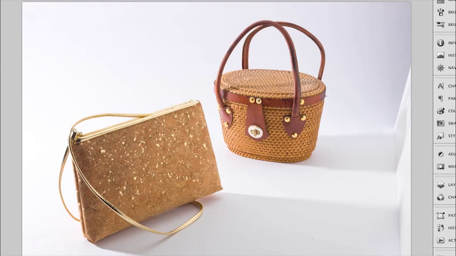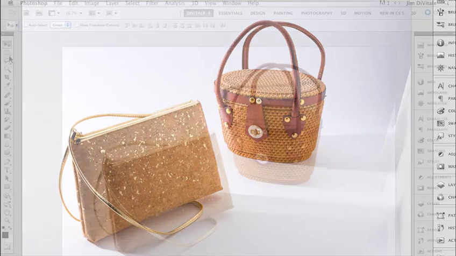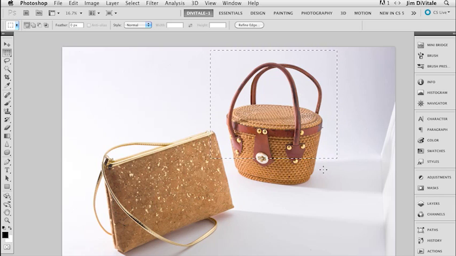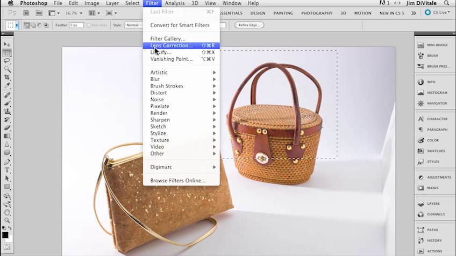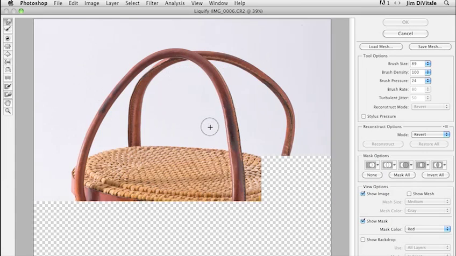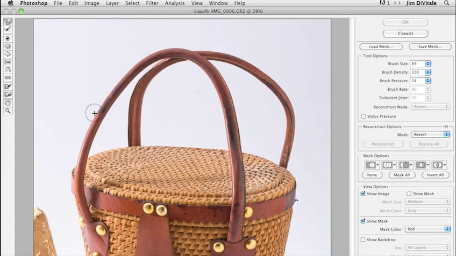I don't need to open up the entire file in the Liquify. So let's go ahead and just take our square marquee tool and draw a marquee selection around the area that we really want to work on, and we will go to Filter, Liquify. Now, I see this area is opened up here. I can see this area needs to be pulled away a little bit, and this area needs to be pushed back in. This area needs to come out.